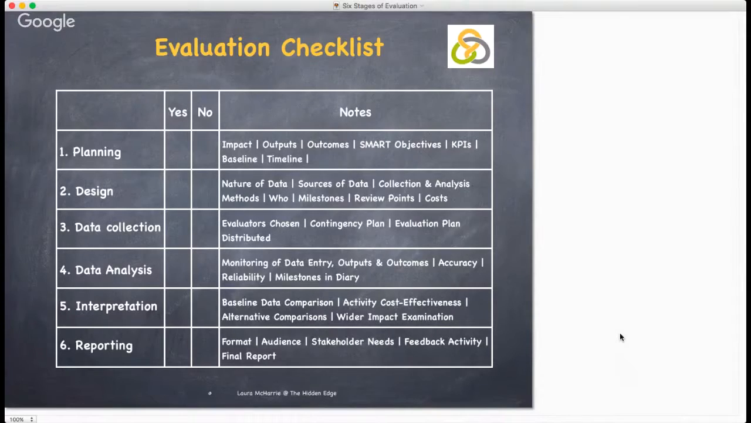Have appropriate analytical methods been agreed? Have you identified who will collect the data? What about the milestones? Have they been established for the activity and regular review points? And of course, what about the cost? Has that been determined? From a data collection and analysis perspective, have the evaluators been appointed, whether that's internal evaluators or external ones? Has a contingency plan been put in place?